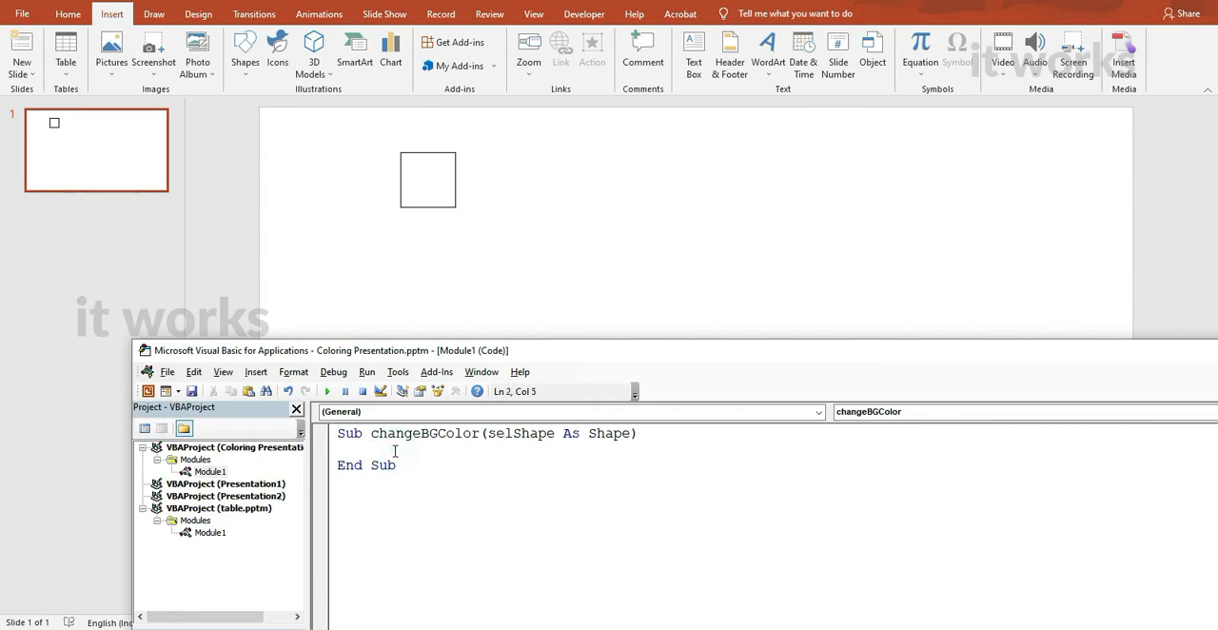So I'm going to use sel shape dot Fill dot ForeColor dot RGB equals, and I'm just going to give some random color, 150, 150, 150. This means that whenever I'm clicking here, it will be filled with this color. Let me see what happens. Pressing the F5 key, clicking here, wow, it gives a gray color.